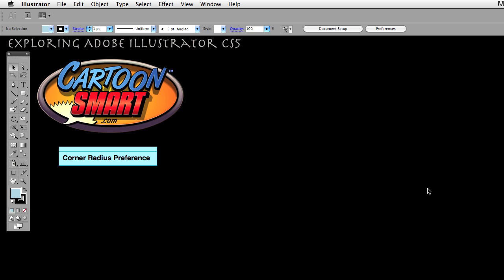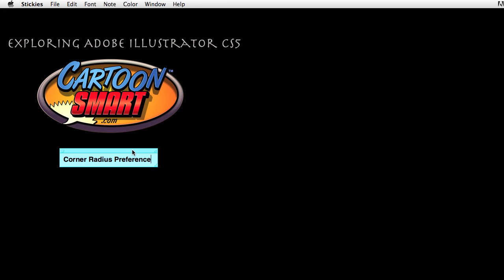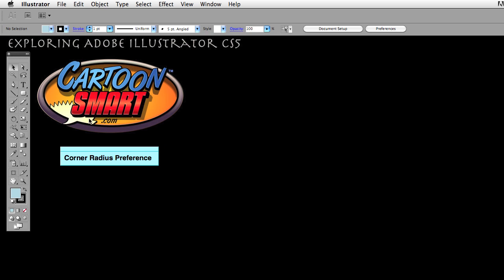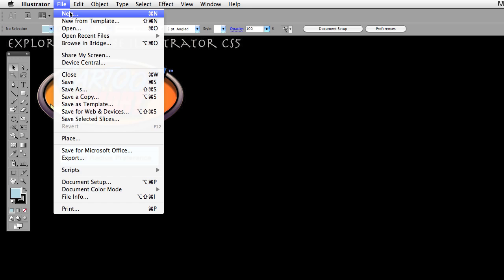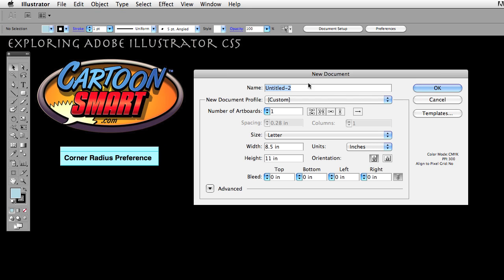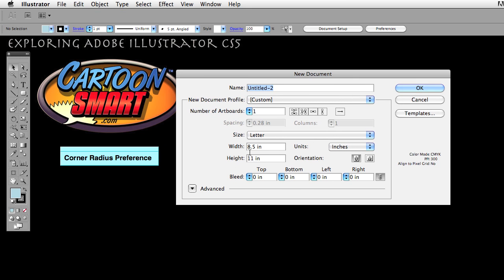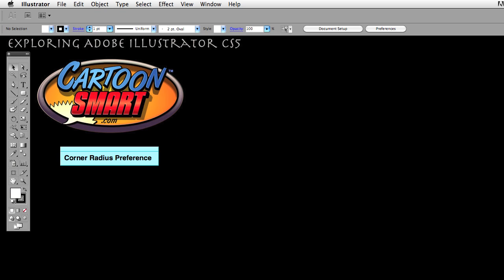Today we're going to talk about the corner radius preference. If you don't already have one, open up a new document. It doesn't matter what your settings are, anything's fine. I've set it to the default letter, 8.5 by 11 here. So go ahead and do that.